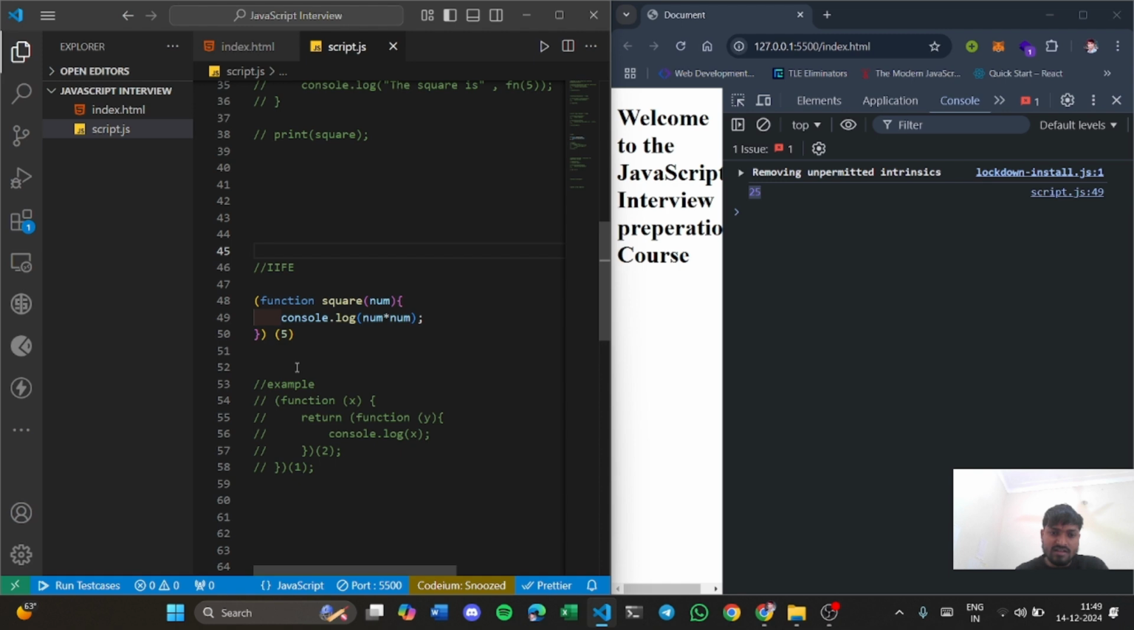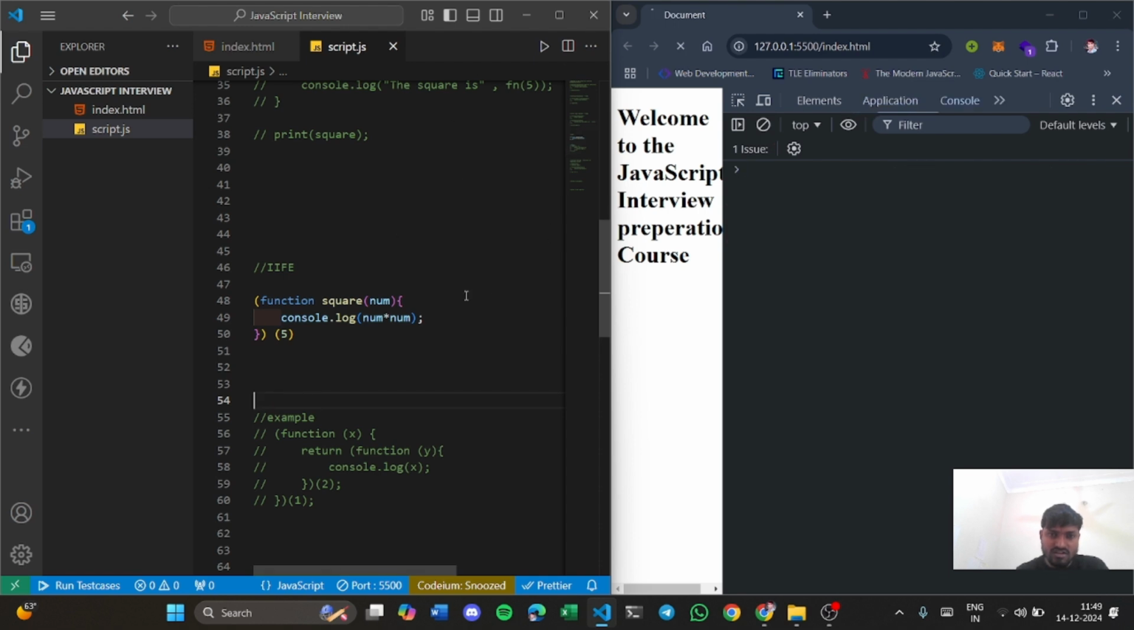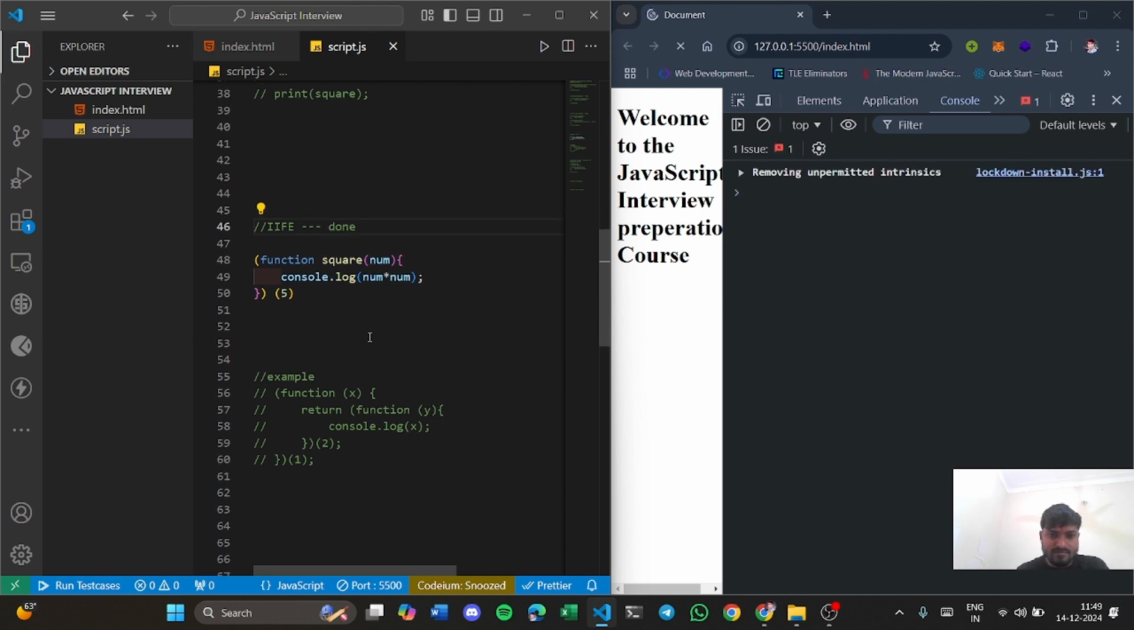Let's say you must have called this function somewhere here only, right? Somewhere here. So this is something that is polluting the global environment. So to prevent this, you call the function here only. So this is the concept of IIFE. So let me mark it as done here. So these are the important concepts that can be asked in interview.